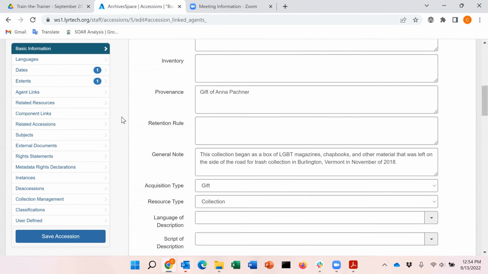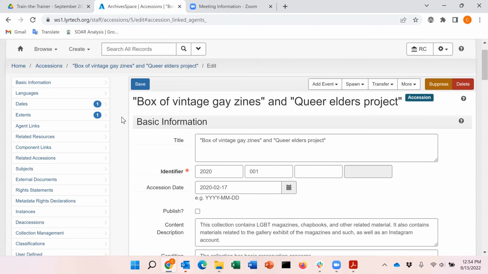Now, what may be a little bit unusual, so accessions are typically things that are brought into a repository from the outside. They're brand new to the repository, and they might be considered unprocessed because the additional work that people might do on records to make them available to a researcher isn't necessarily done at the time of accessioning.